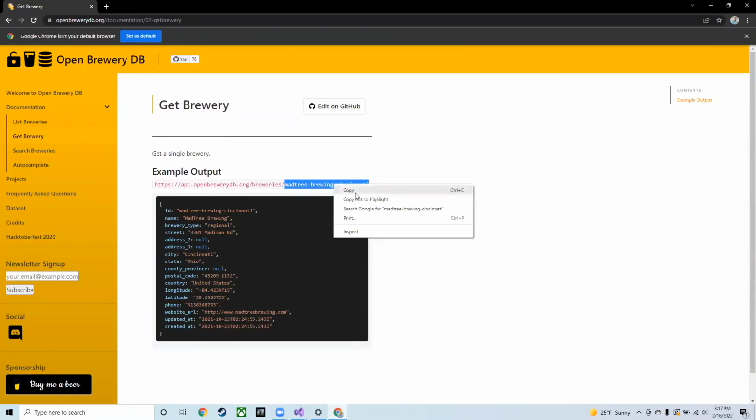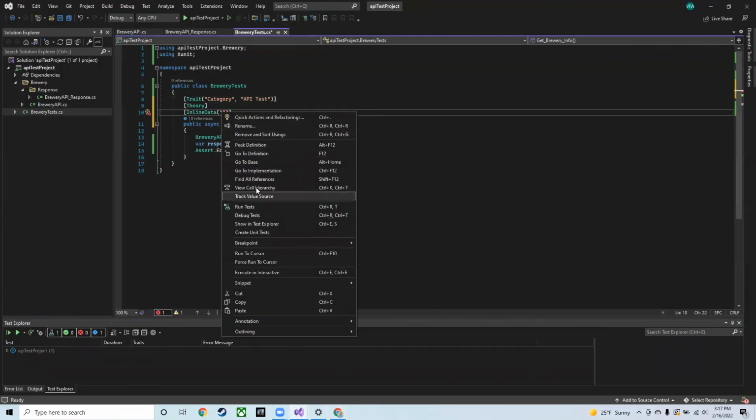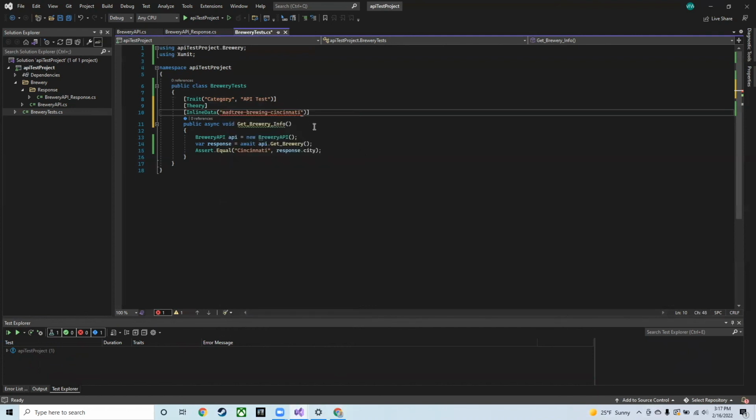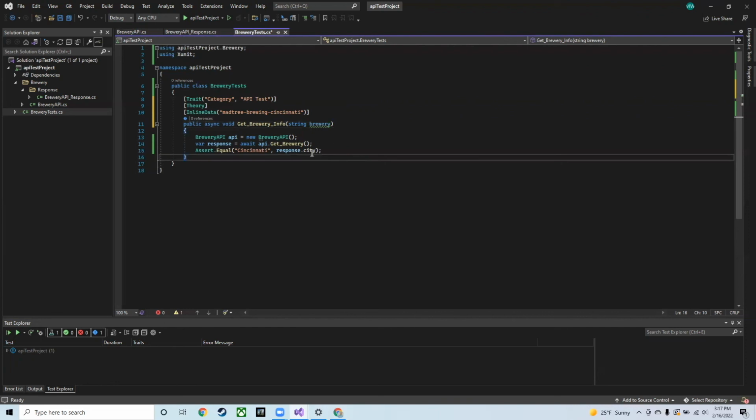So let's take a look at, for example, our inline data for this would probably be the parameter that's being passed to the API, right? So if we go here and we put in, what's happening here is it's complaining because my test method doesn't have the parameter yet. So we will add a string and say brewery, right? So now whatever line that is, that's where it'll be added in, right? So if I had a second parameter here, I need to have a second parameter down here.